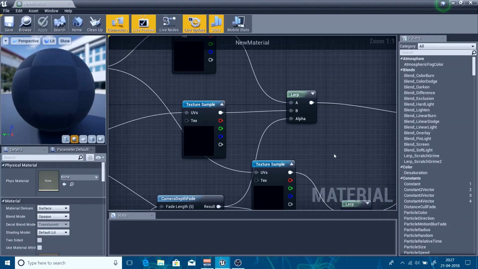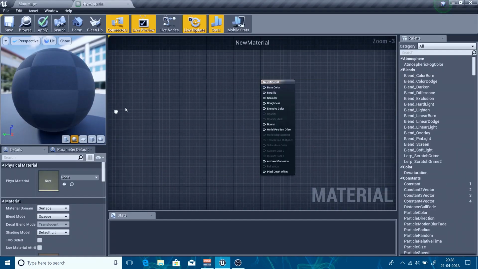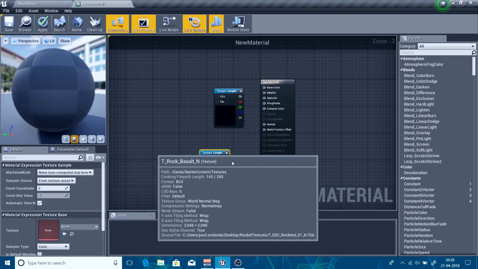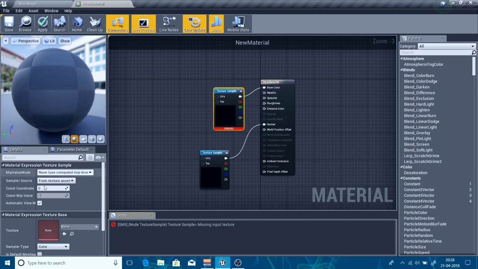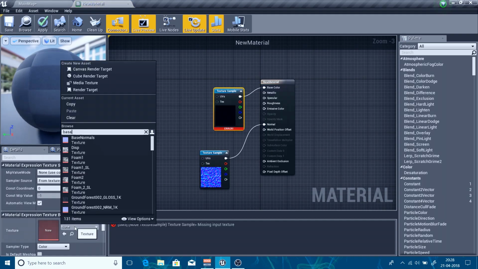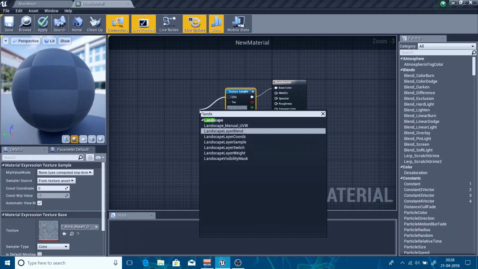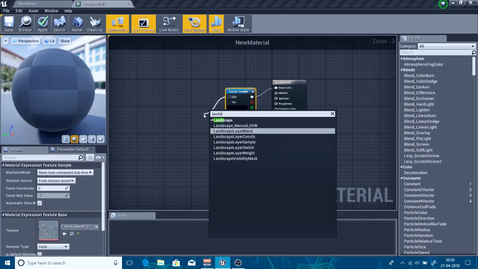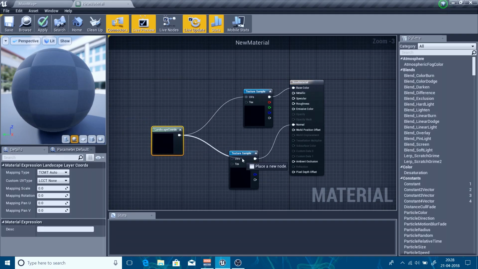I will just delete all this, create a new material, and press T two times. In here, search for basalt, and make sure to add the starter content. Put in the normals, put in your base color, and here put in the basalt texture. Since I'm using landscape layer coords, here it is. I'm going to do something like that.